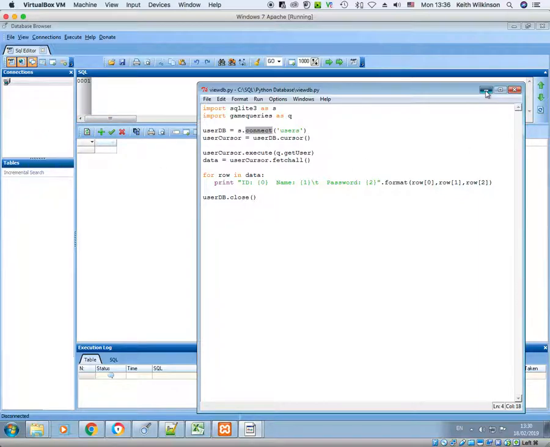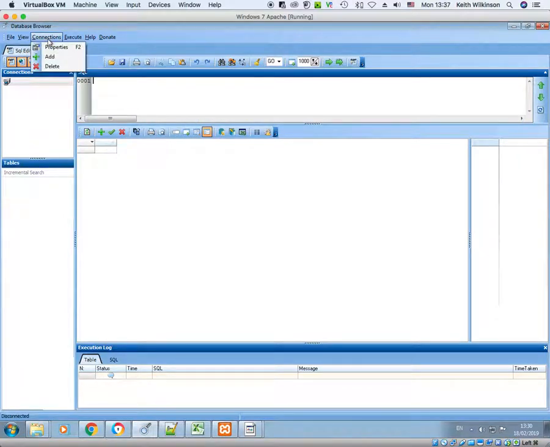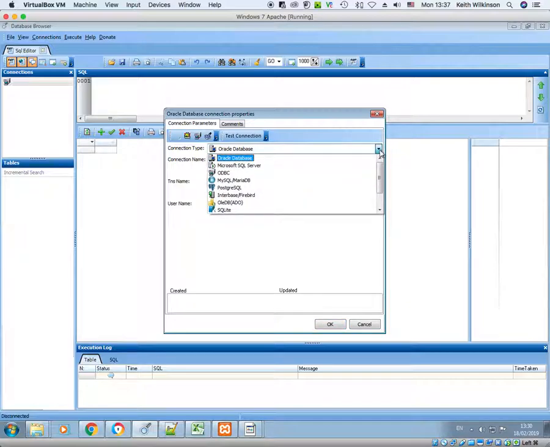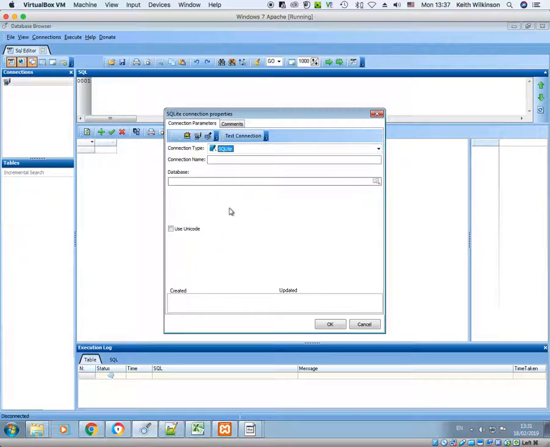So let's see if I can do this. Let's first of all make a connection. Let's add a connection, and it's asking me what kind of database I'm using. The default one there is Oracle. If I drop down the list I can get MySQL, MariaDB, which is what I've just shown you in PHPMyAdmin. But what we really need here is the SQLite. And I've got to give my connection a name. I'm going to call this one users.